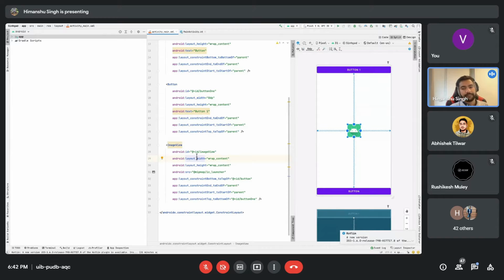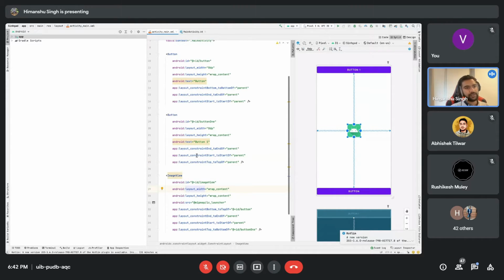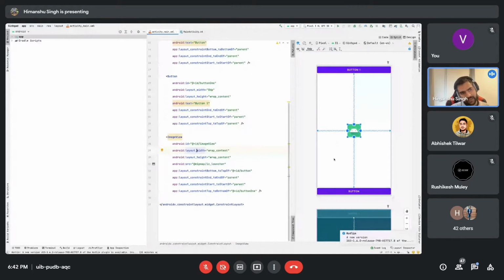Now, the second part. This is how you basically design your UI. If you want to play with something else as well, you can do it here, whatever you want to. Now it's your call. Now, let's go back to this activity.